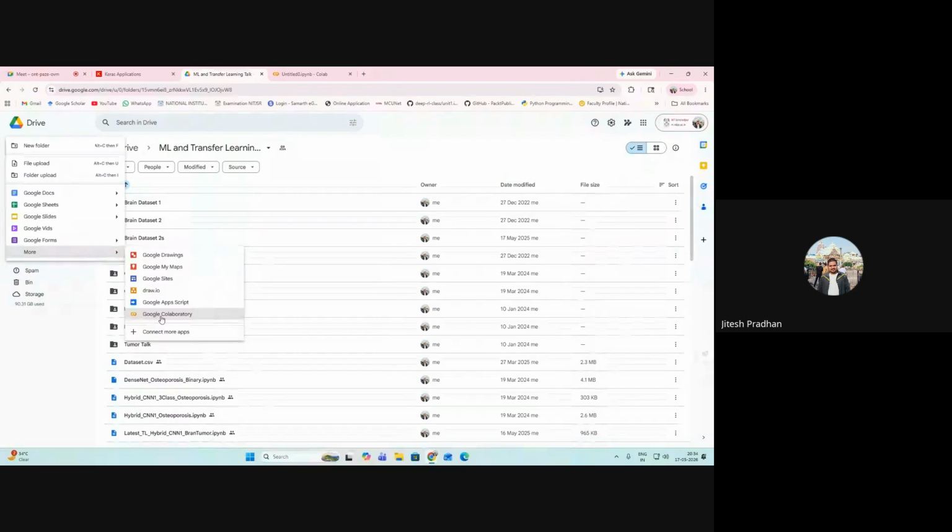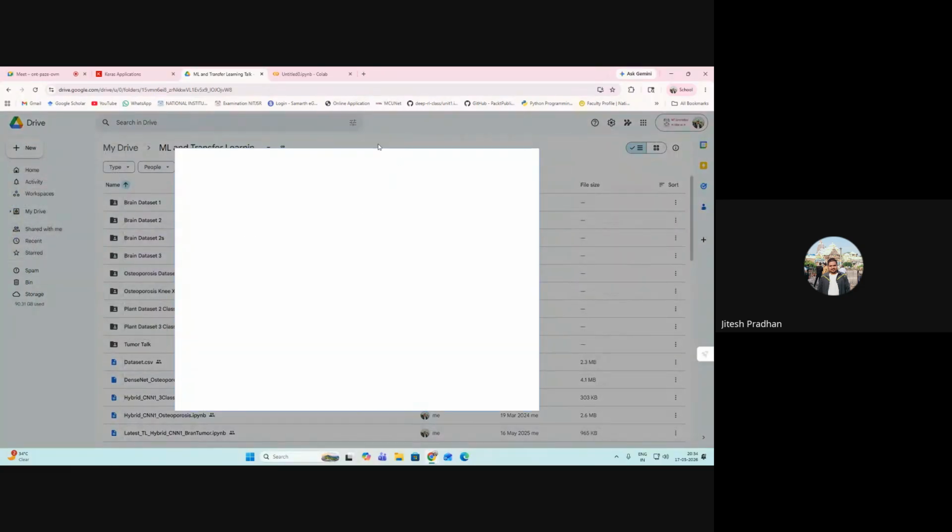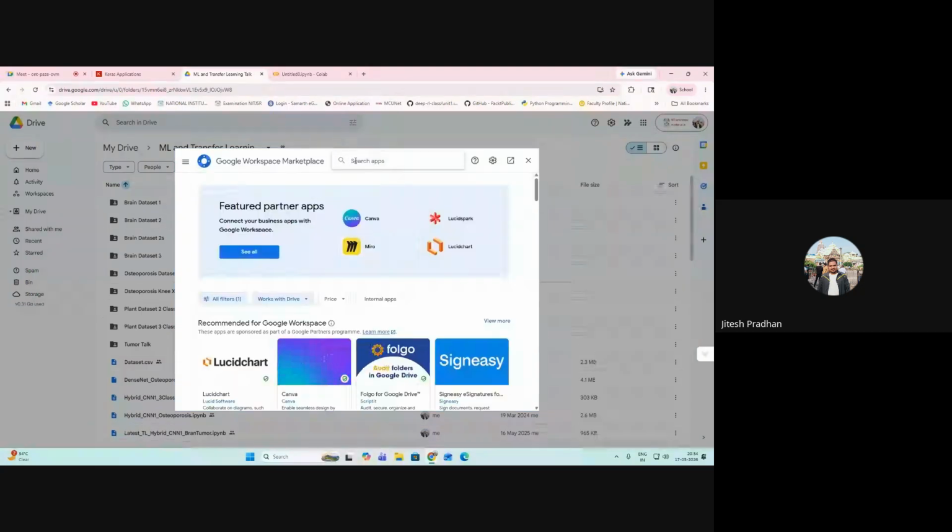Now, let's say in your case, Google Colaboratory is not showing. In that case, you need to click on Connect More Apps. Then it will pop up a window. Okay. Here you have to type Colaboratory.